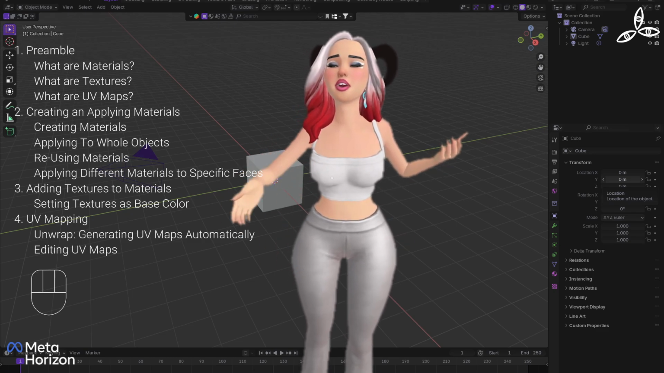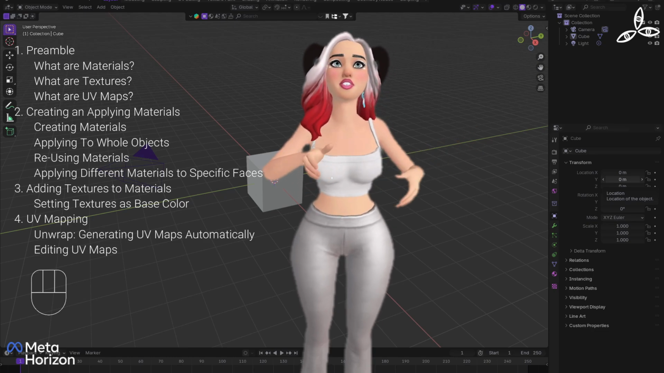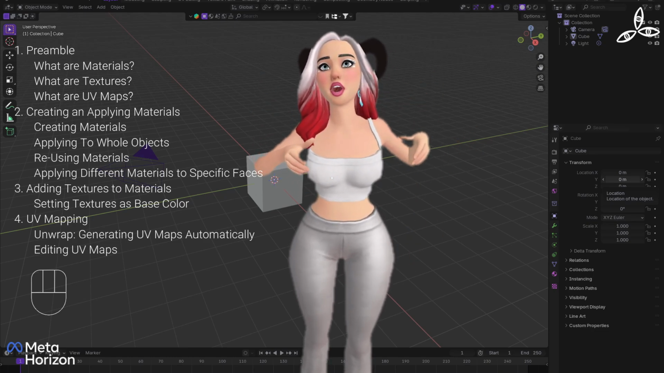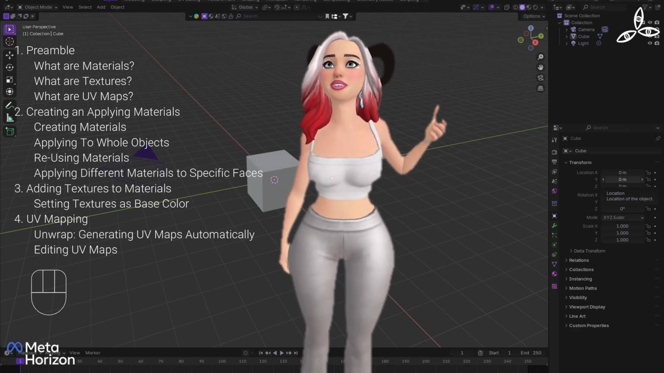Then in part 3, we'll be moving on to how to add the textures into the materials, and then the setting of those textures as what we refer to as the base color, which is sometimes also referred to as the albedo.